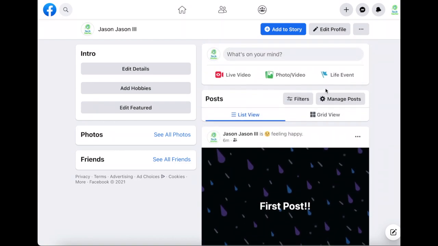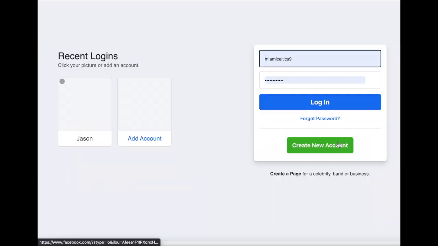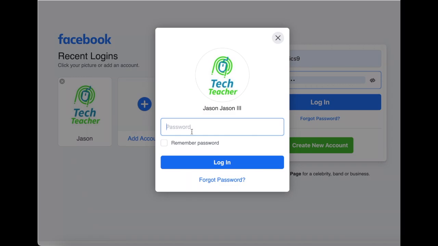And if we just want to sign out, click on our profile icon and log out. On some devices, it will showcase your recent logins. So if you want to quick log in, click in our password if we want to remember it and log right back in.